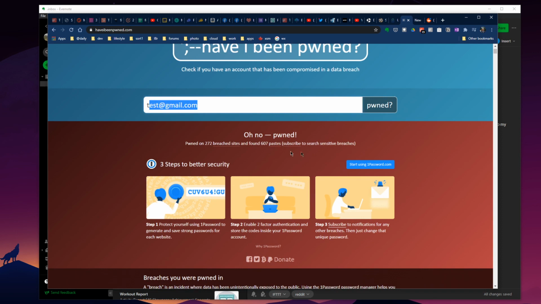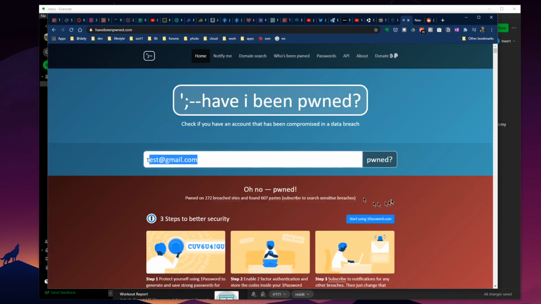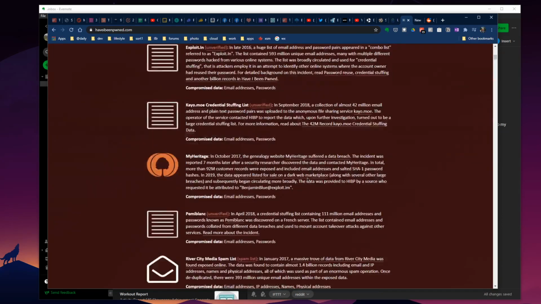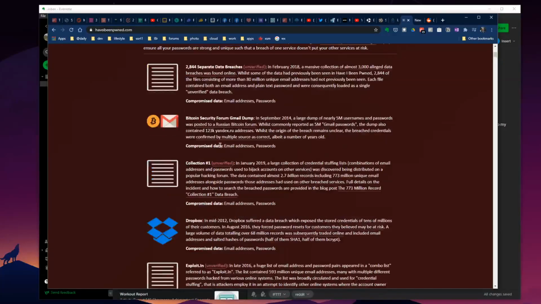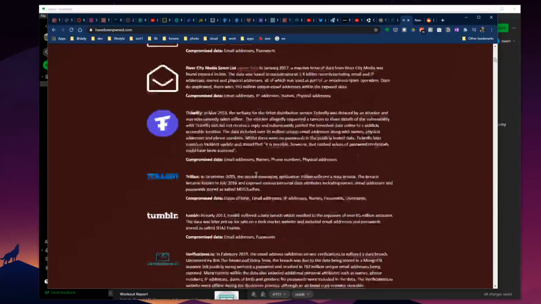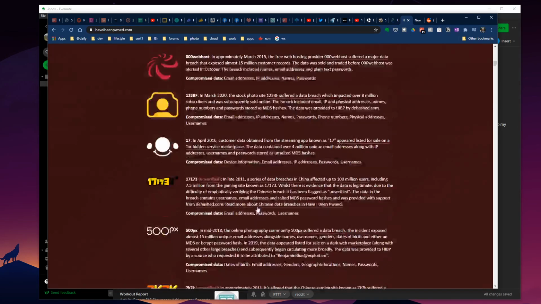In this case, test@gmail. I'm certainly not surprised. 272 breached sites and found 607 pastes. Big red flag comes up. So if you plug in your email address there that you use on Evernote or whatever note-taking application you do use, and you're getting a big red flag like you see here, you'll want to do something about it. This goes through and tells you, well, there is some Bitcoin security and a Gmail dump, Dropbox had a release, and so on, where that test@gmail.com account was breached.